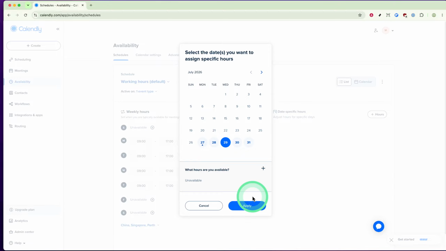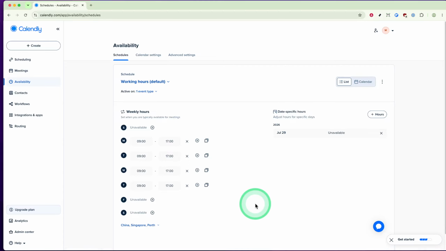Once you've marked all the necessary dates, don't forget to click Apply. This step is crucial because it confirms your changes and ensures that your blocked dates are saved in your calendar. Without clicking Apply, your updates won't take effect and your availability will remain unchanged.